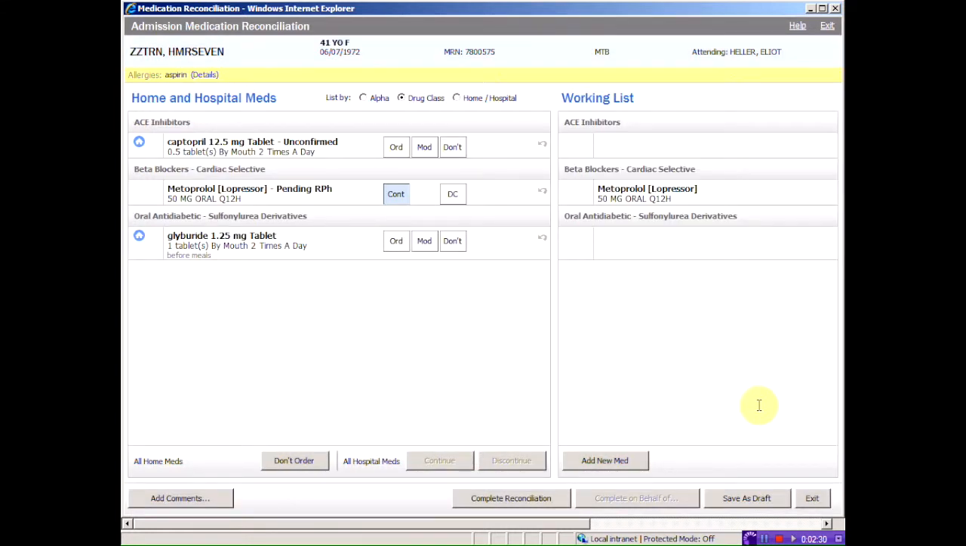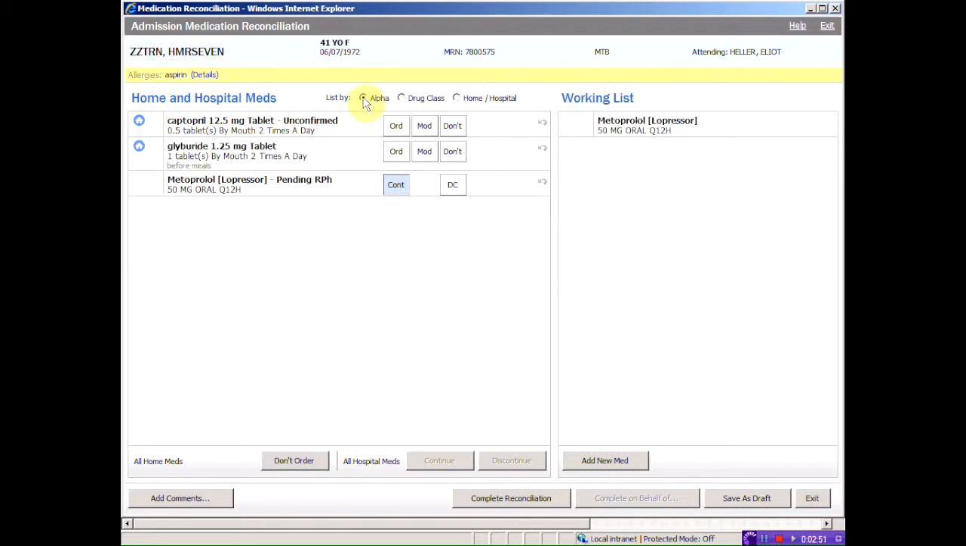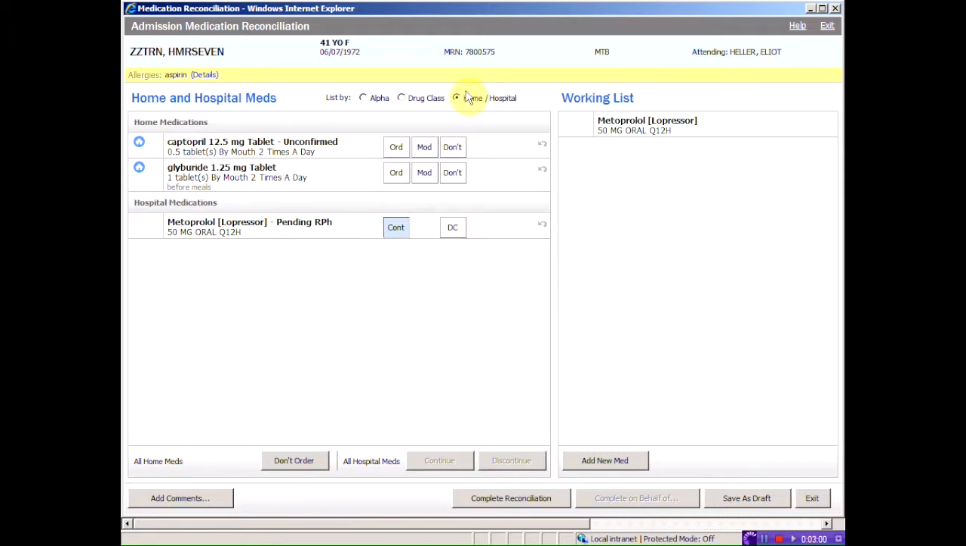Within the template, there are two columns, Home and Hospital Meds and the Working List. You can also elect to change your view of how the meds display. Currently, we are defaulted to Drug Class. Changing to Alpha will sort the medications by alphabetical order. Conversely, sorting by home and hospital meds will display home medications first and then hospital medications.